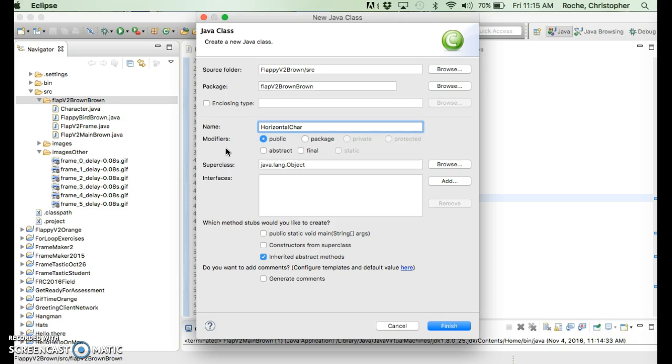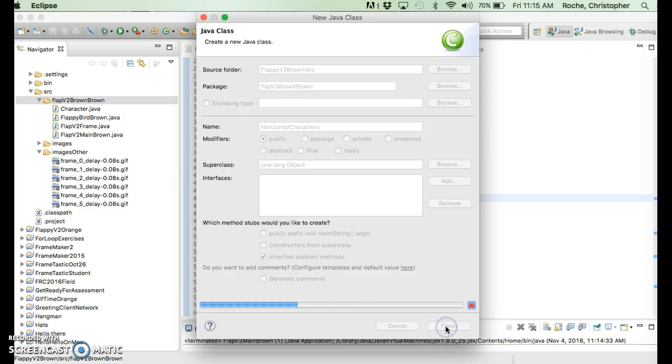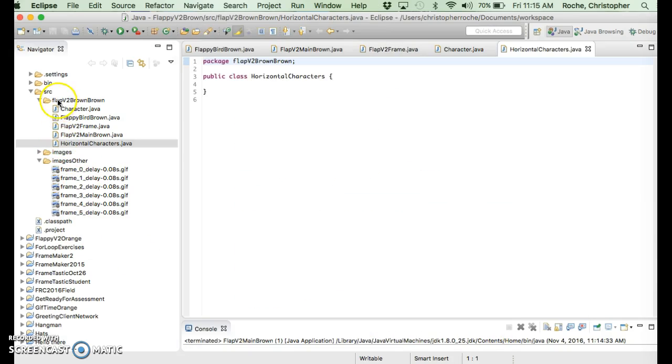Yes, you can put it in the src, or you can put it in the package. Either way. I just put it in Flappy Flap Brown, so it's part of the package, just like everybody else's. Good question. I stuck mine in the Flappy Flap Brown package, and it says so, right?